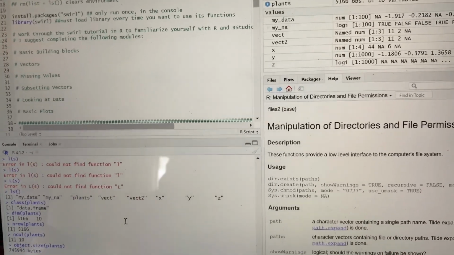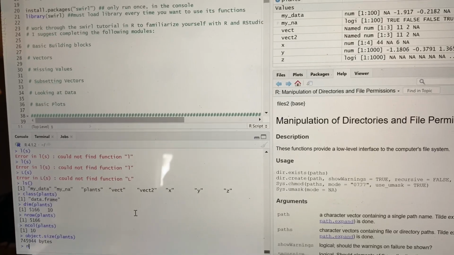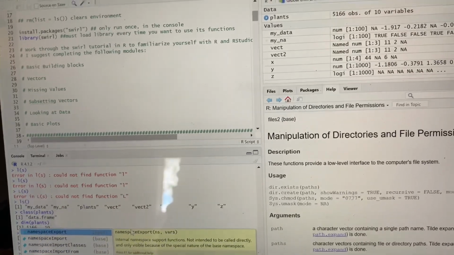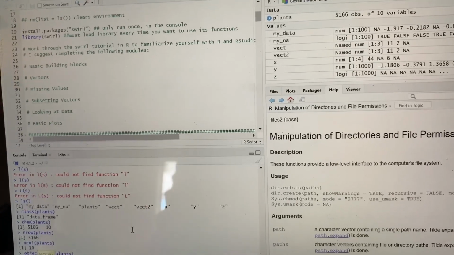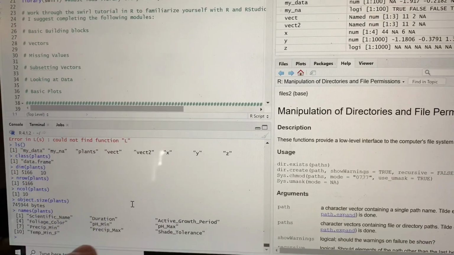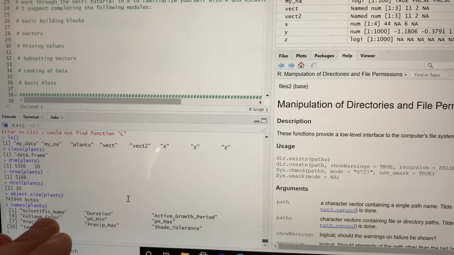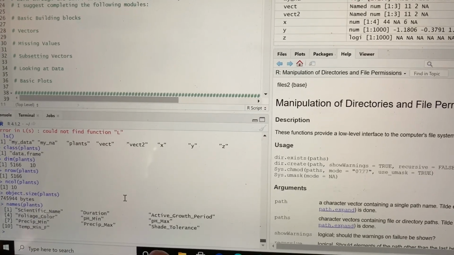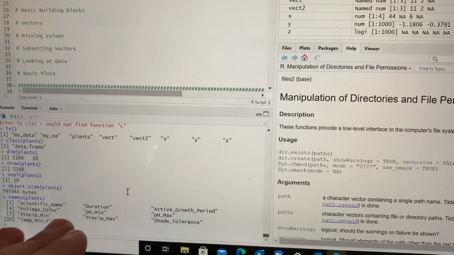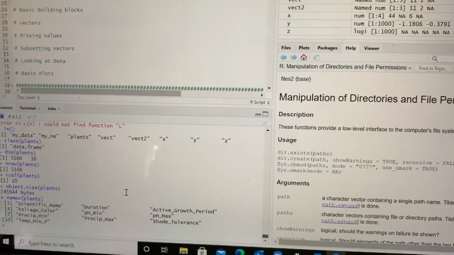So we can figure out what the names of the variables are in this. By doing names(plants), these are all the different names that we've got. We've got scientific name, we've got duration, pH min, pH max, shade tolerance, all very important things to know about these plants.